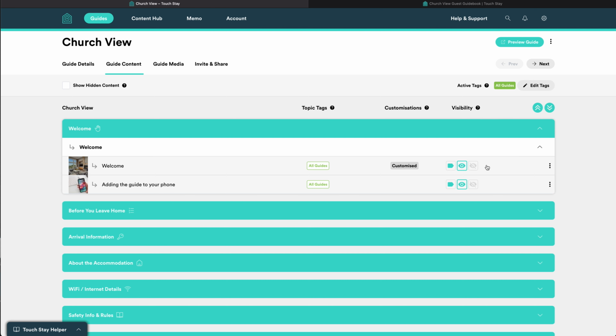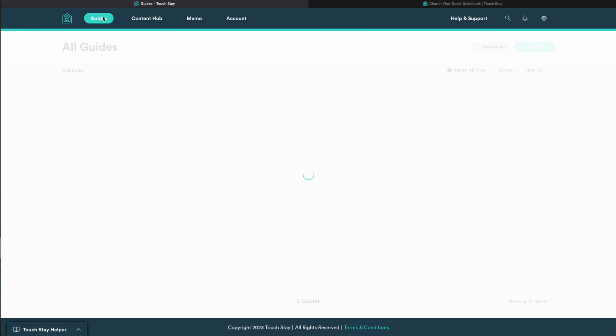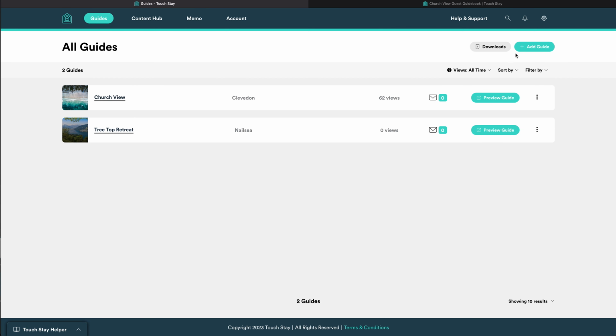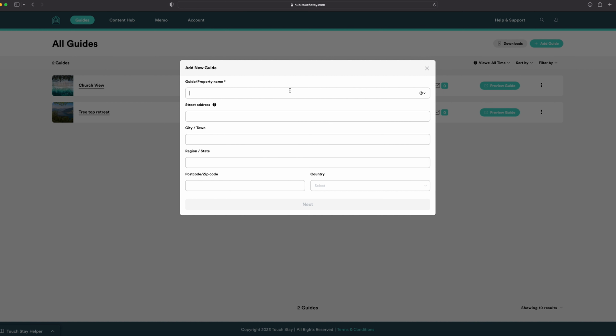Now we know how easy it is to make a second guide, we're ready to add a new guide to your account. To do this, go to the All Guides page and click the Add Guide button at the top right-hand side. Once you've clicked, this box will appear, and all you'll have to do is add the property name and the address before clicking Next.